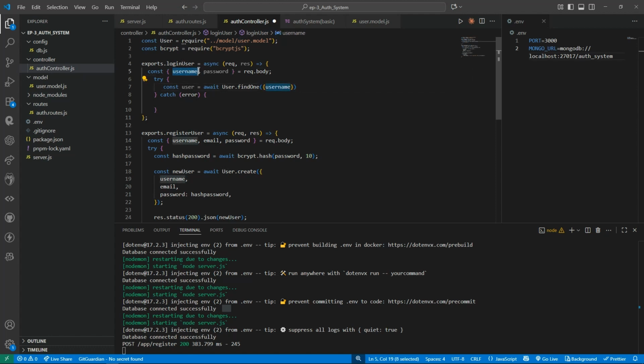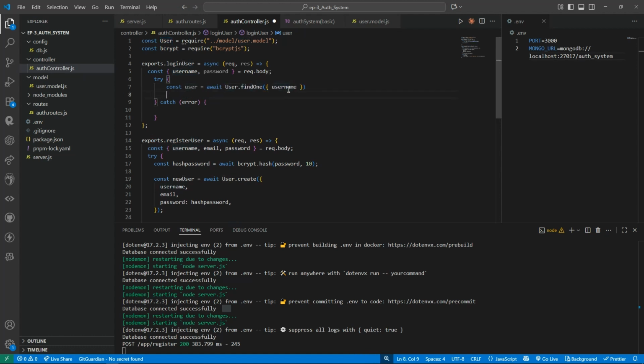The person with this username should be found in the database, and if the user doesn't exist, we have to return res.status. For now we say 400 .json, and the message should be, for now, username not found.